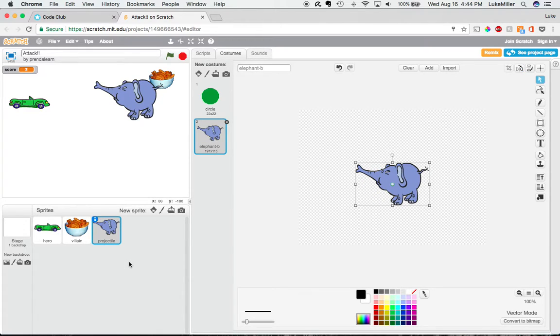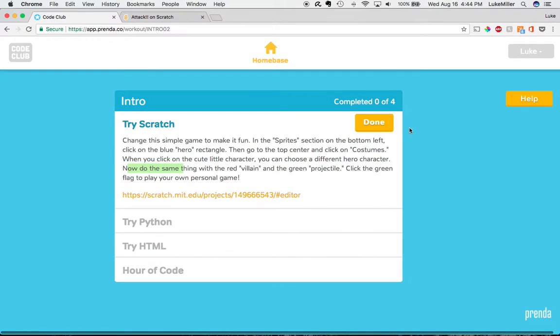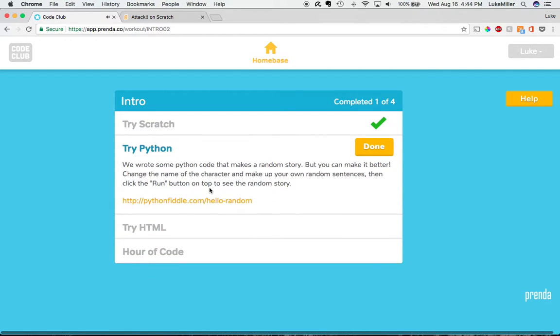So that's that one. Then you would come verify that they've done all of that. And if they have, you can click done and type in the secret code. All right, moving on, try Python.